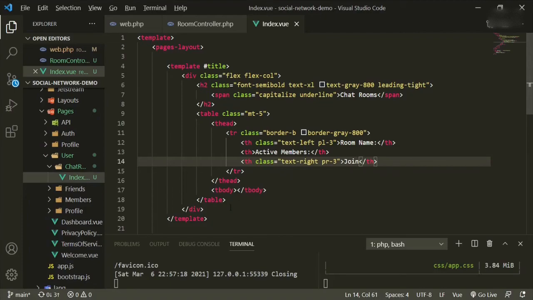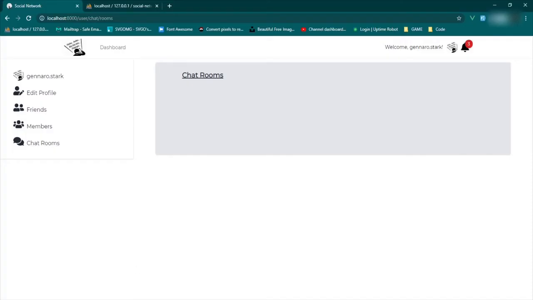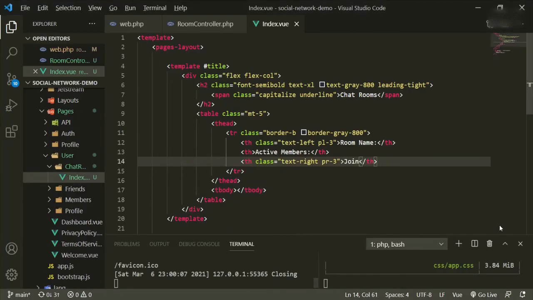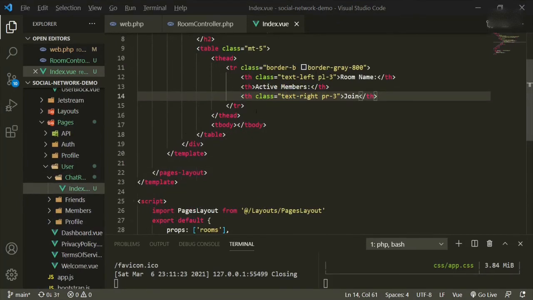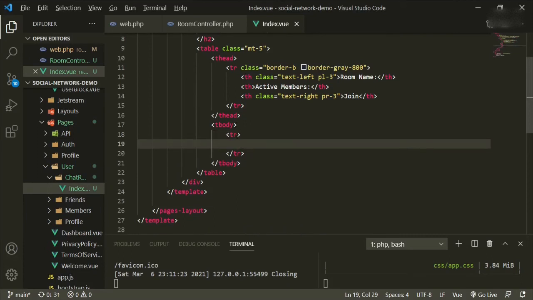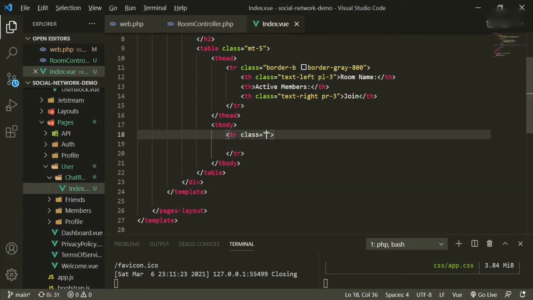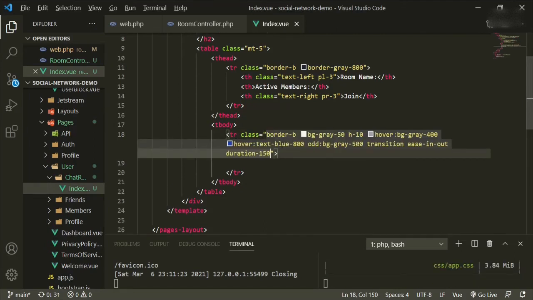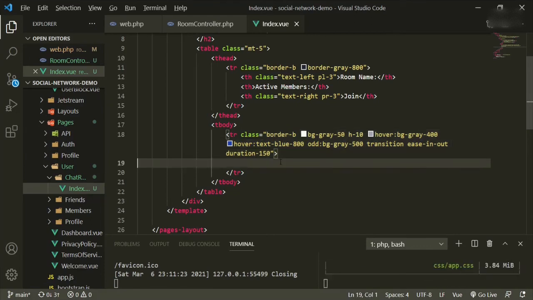So let's just take a quick look and make sure that looks okay. So we'll come back and we'll refresh. Okay, so cool, looks okay so far. Okay, so let's head back to the text editor and keep going. So now in this T-body, we're going to open it up and we're going to have a T-row. And I'm going to go ahead and paste in some classes. Okay, it's just a border and some highlighting with a little bit of a transition effect on them.